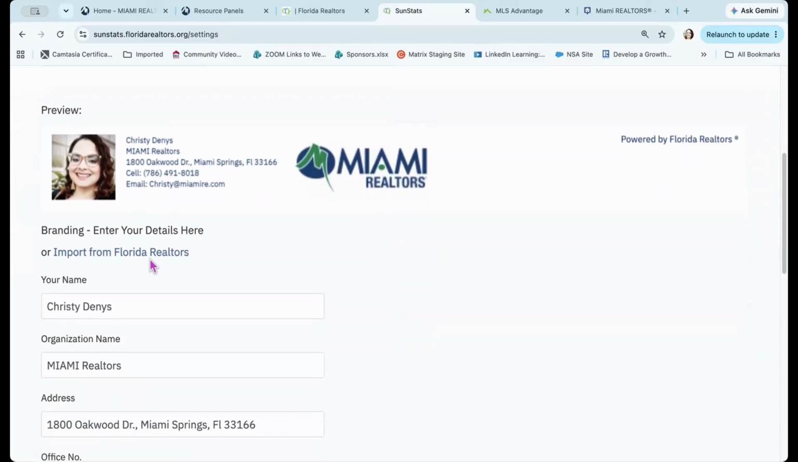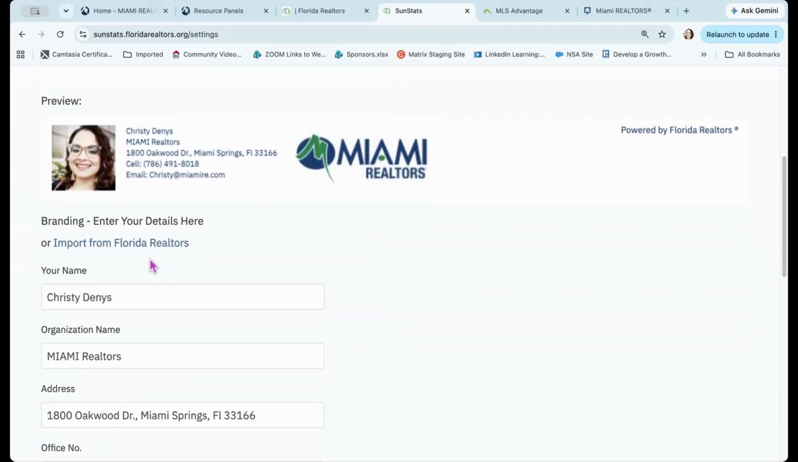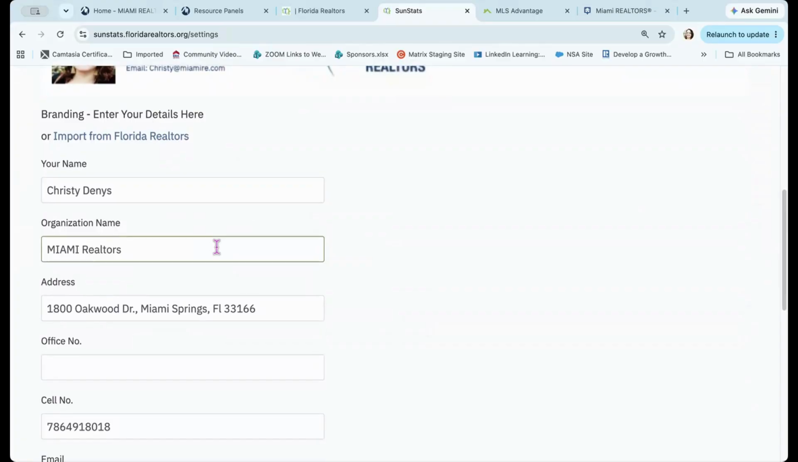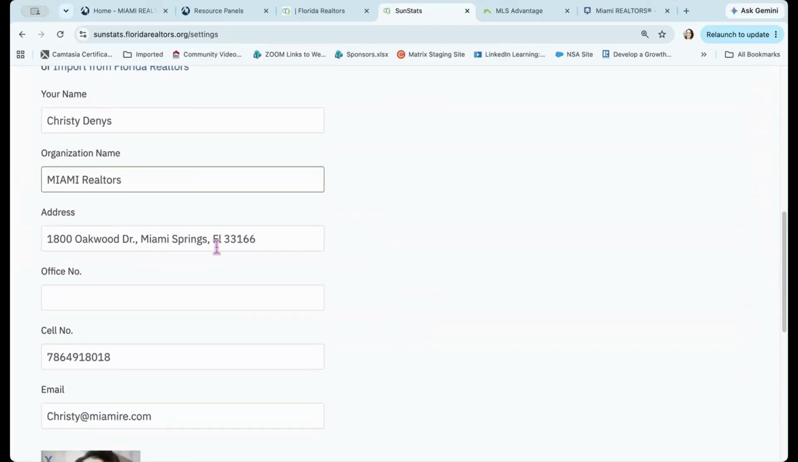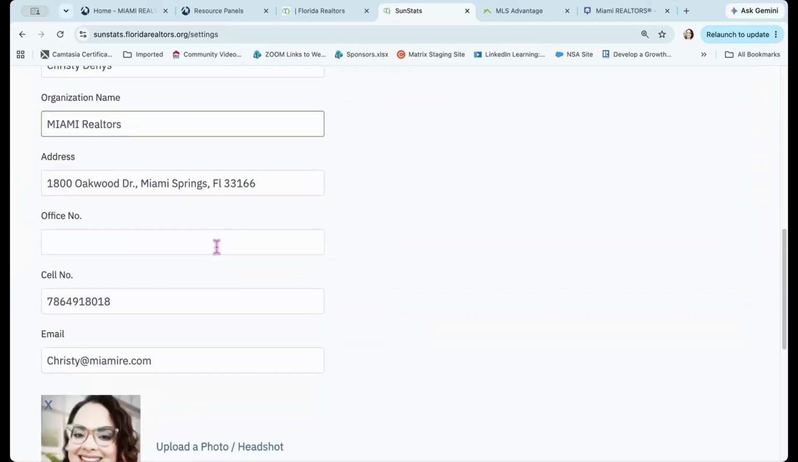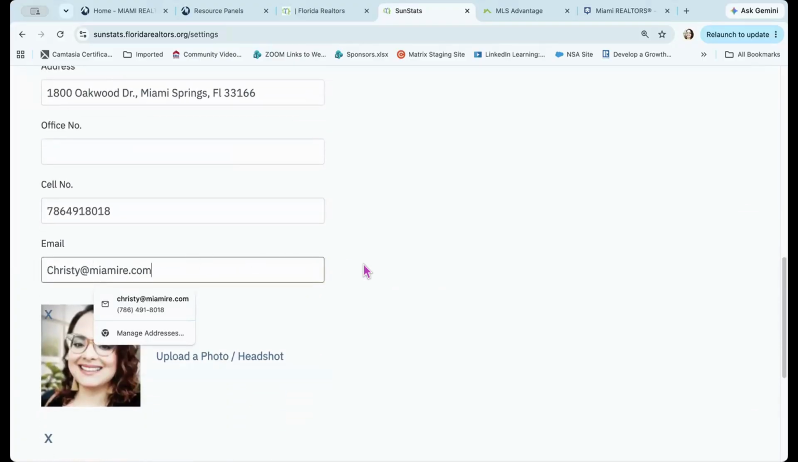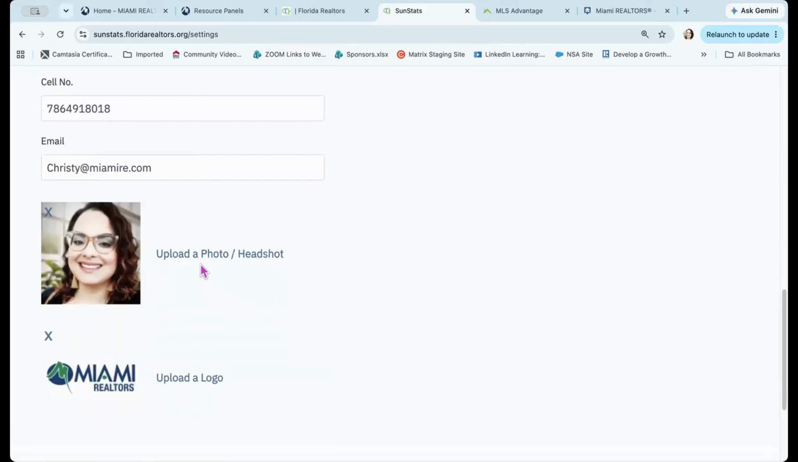Then I'm going to roll on down, and I want to make sure that I'm able to brand the program. We want to create something like what you see on screen here. To do so, you want to add in your first and last name. You then want to plug in your organization name. That's going to be the name of your office, and then pop in your office address. Once we're done with that, you're going to add in your cell phone number, add in your email, and then upload both your headshot as well as your logo.